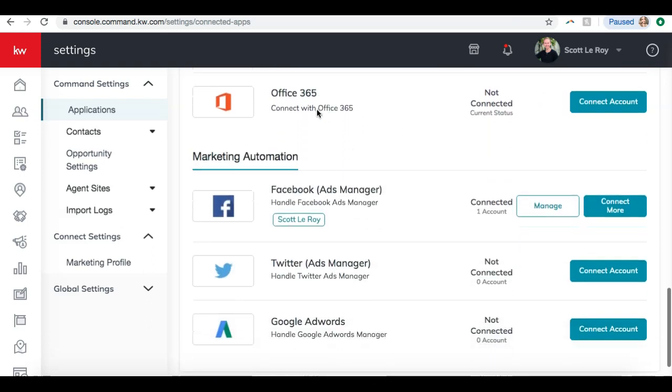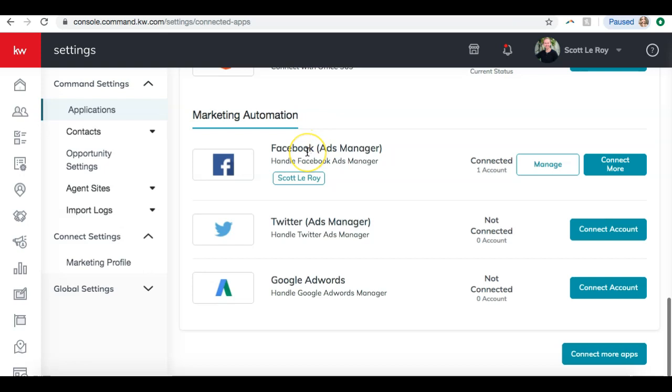The other ones I want to point out down here for marketing, you can also use Command to set up Facebook ads. So if you are wanting to set up ad campaigns through Command, you can connect your Facebook account, Twitter account, and Google AdWords. So those are the main ones I want to point out for today. This is where you can come to manage those integrations and make sure everything is good to go.